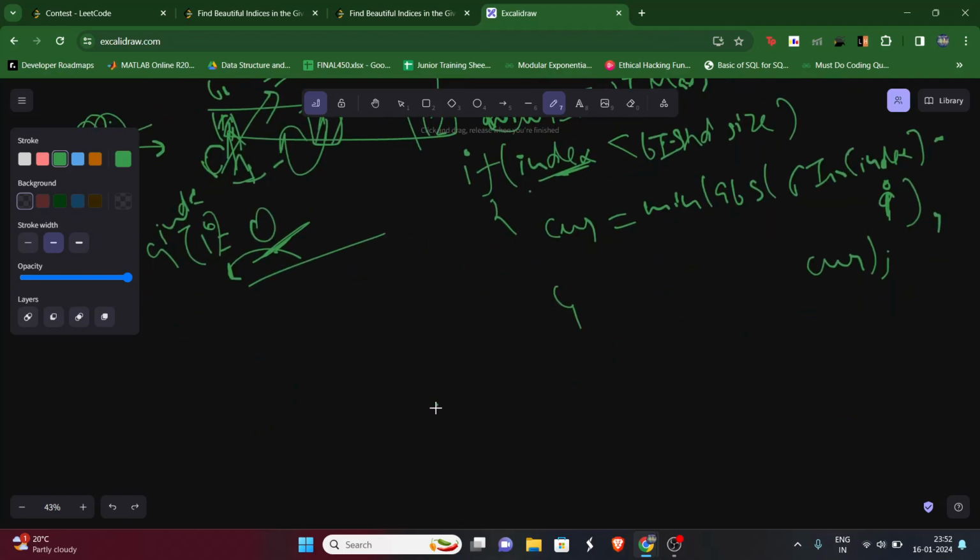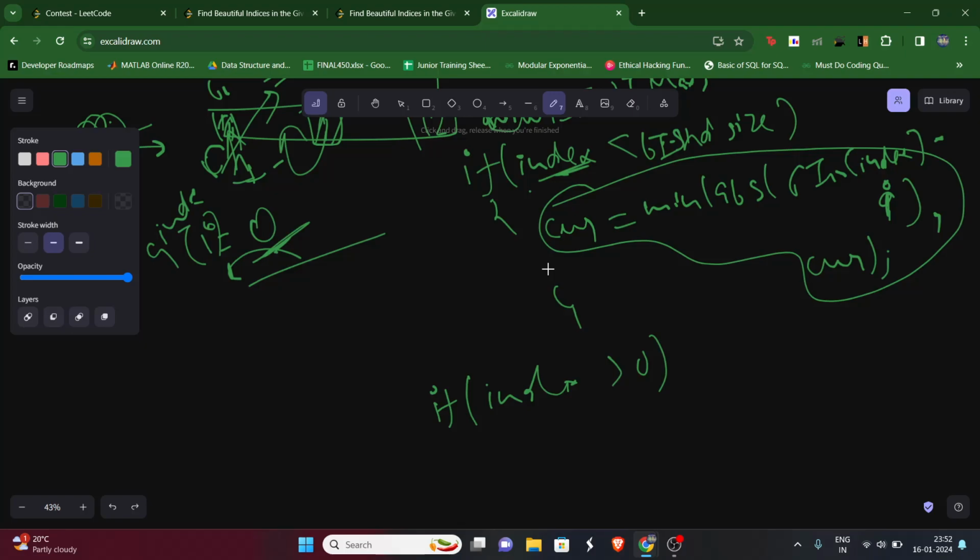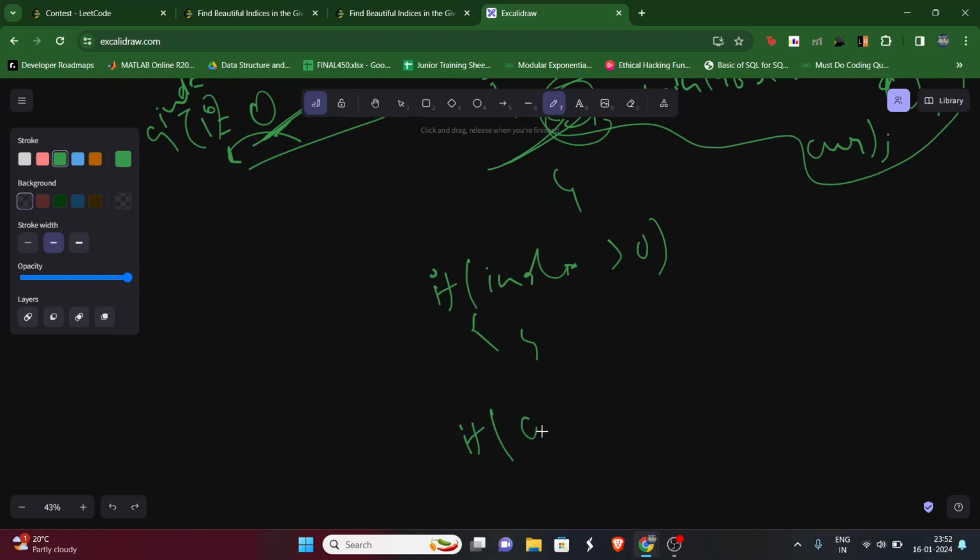So for those scenarios, we'll have a boundary check. If index is greater than 0, then only we'll repeat the same thing. Okay, so in that we'll have our cur. Then finally, checking both conditions, we can check if this cur is less than or equal to k. What does that mean?